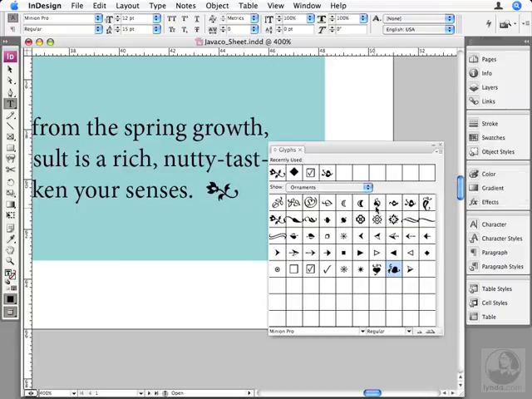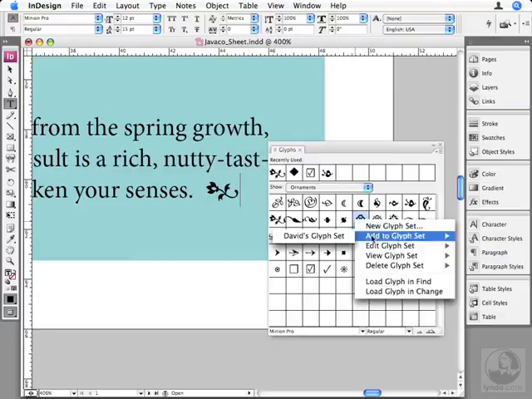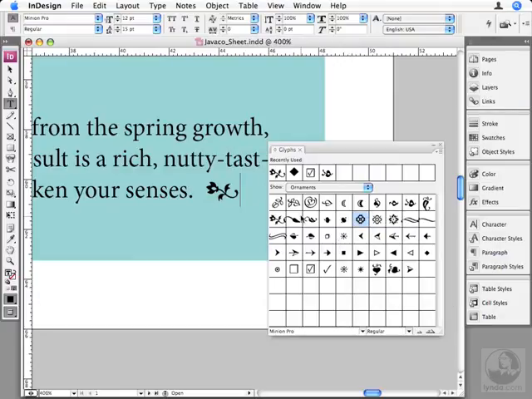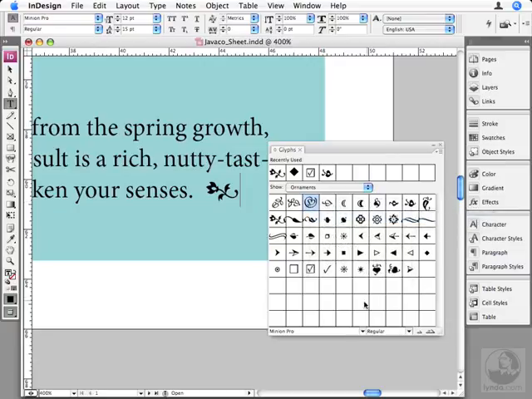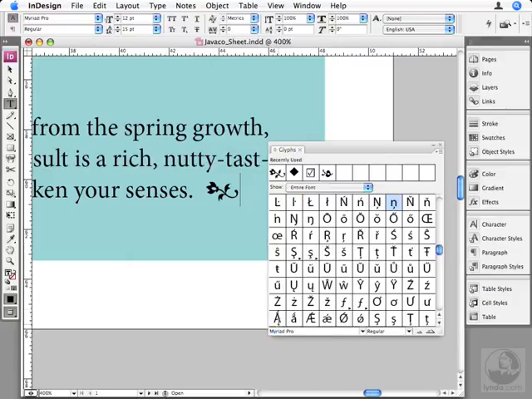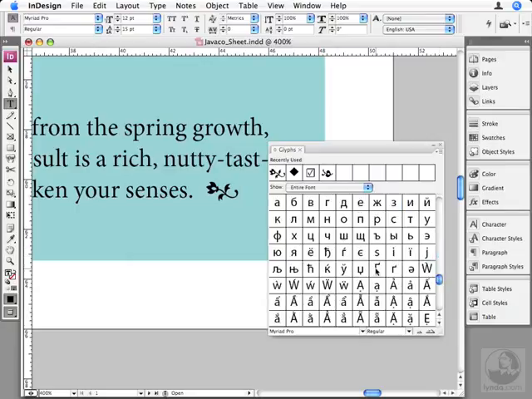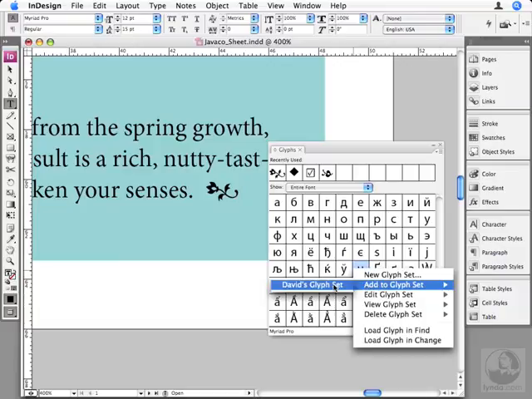Another way to add something to a glyph set is to simply right-click on it, and you could say Add to Glyph Set here. I'll just add a few different ones here, add this to the glyph set, and so on. I can also change the font to something different. Let's say Myriad Pro, and look for a character that I want to add here. I have no idea what this character is, but why don't we add it? I'll say add this one to the glyph set.